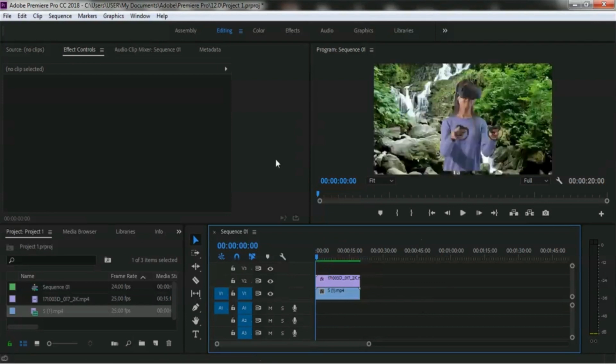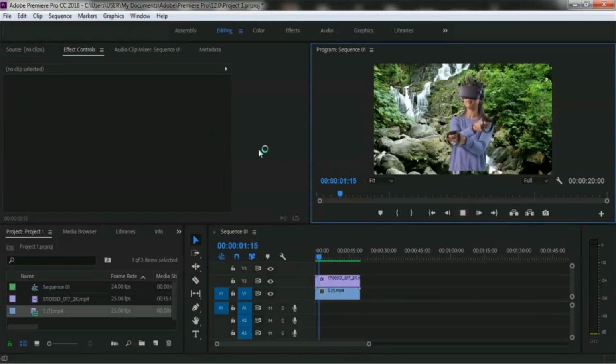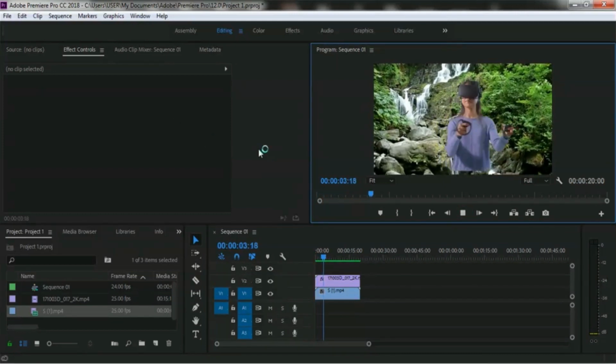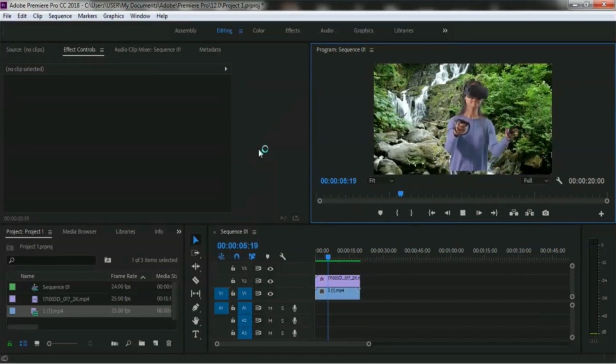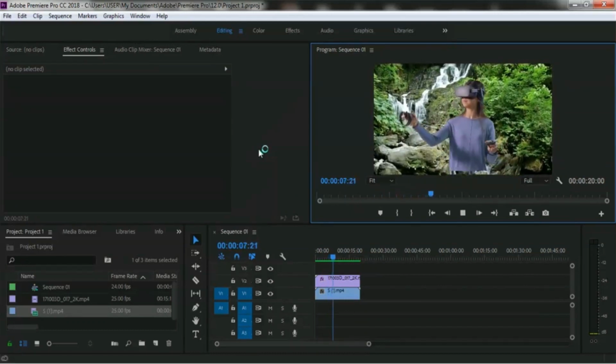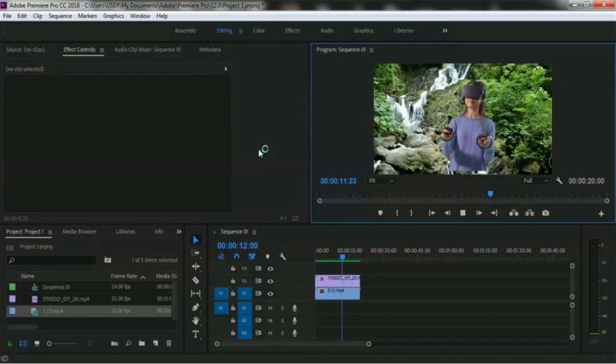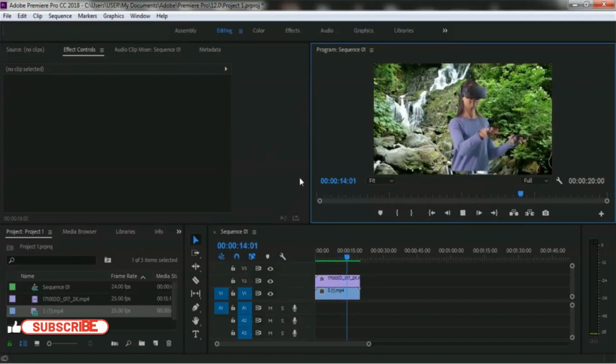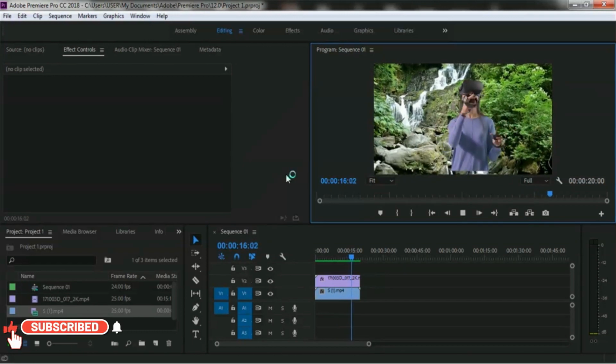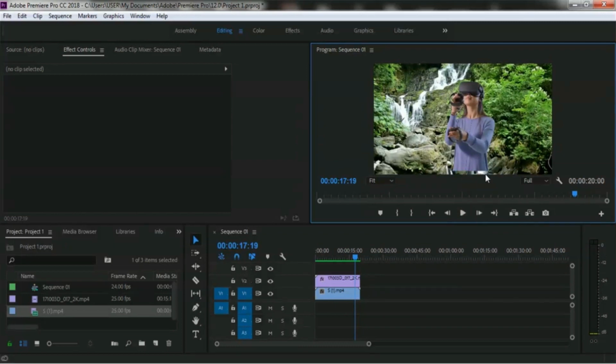So let me play this video clip. I'm playing this video clip, and you can take a look. Both video are playing at once, and the green screen removed video is now set with our fountain video. And you can take a look. Here is a small gap in this video, and let's fix this out.